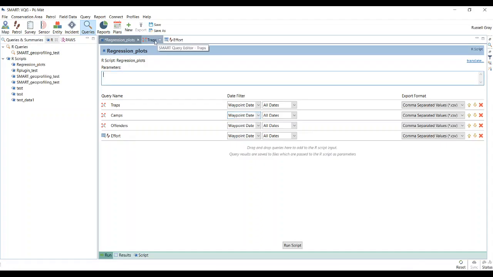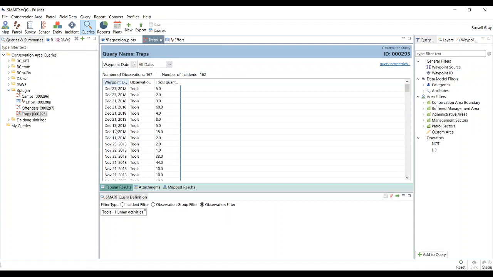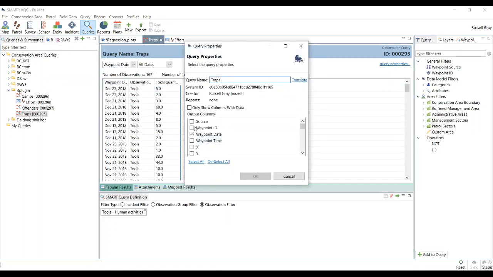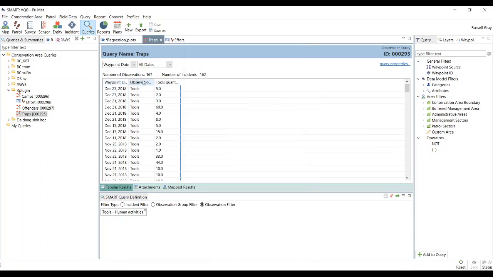So in SMART, for example, if I show you my trap query, I just went to query properties, right, and just subsetted the columns that I want. So the waypoint ID, observation, it says tools, you can change the name of that in R, and then the quantity that was found at that site.